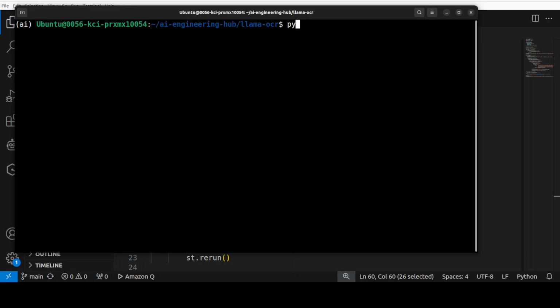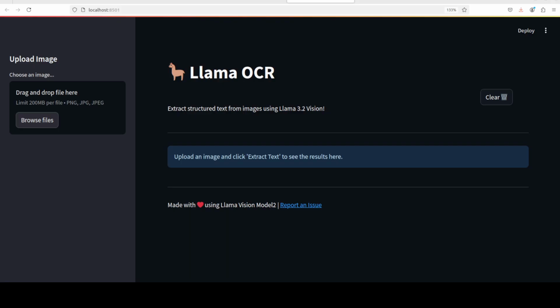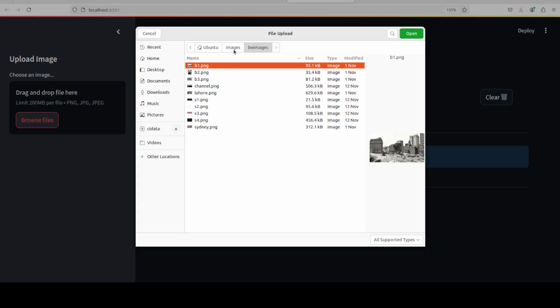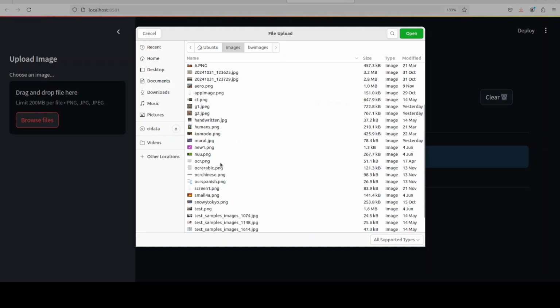The running is quite simple. All you need to do is to do python3 app.py, and that's pretty much it. And as soon as you run it, in a split second, it shows you this Llama-OCR in your browser at localhost at port 8501. From here, you can upload your file. So let me go there and maybe I'll just upload a file for OCR.